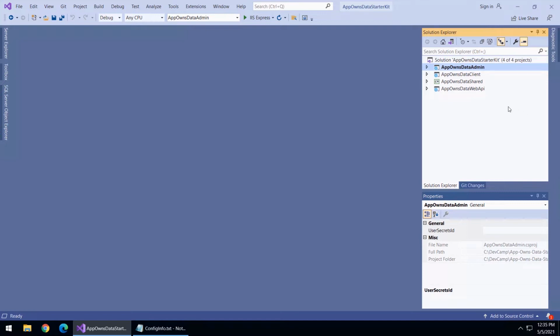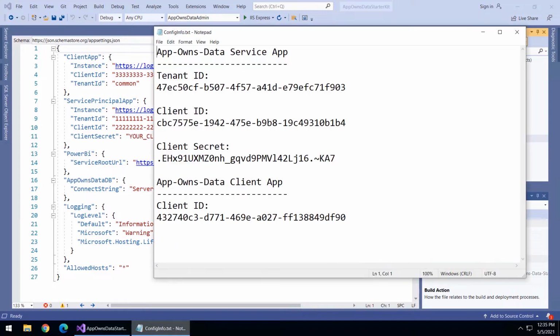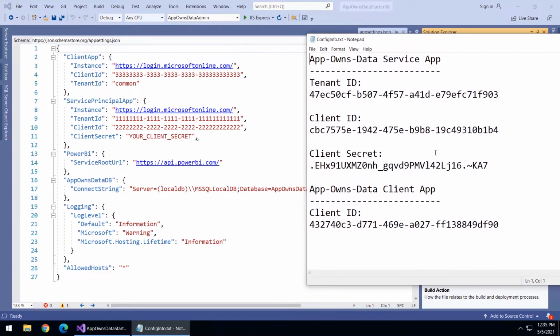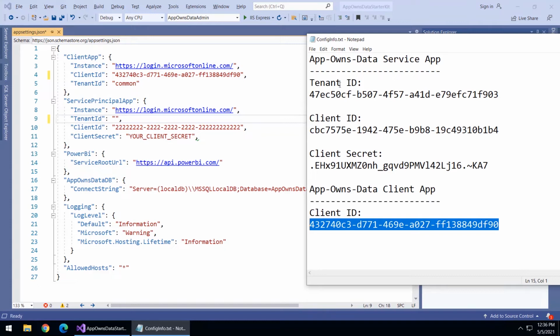Okay, now back to Visual Studio, and we're going to start by going to the AppOwnsData Web API and opening the appsettings.json file. Now, we're going to revisit that application that we had before. And so one of the things that you'll see is that we created this client application. That's the client ID that the client application will authenticate with. This client ID will be in the access tokens that are sent to this particular client. Okay, now we have to configure the configuration data so we can connect as service principal.